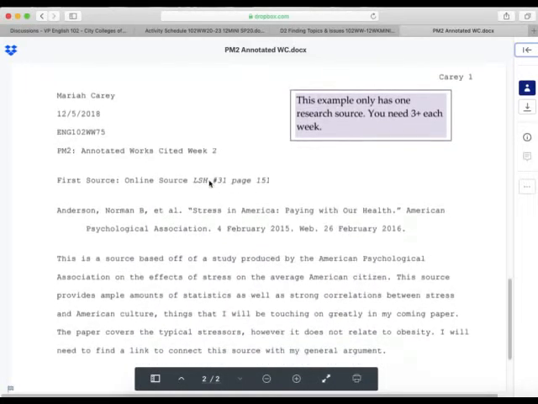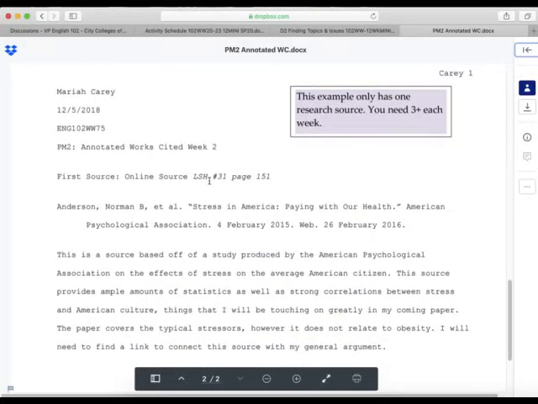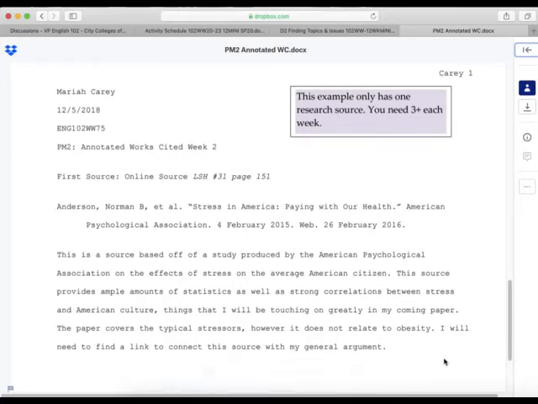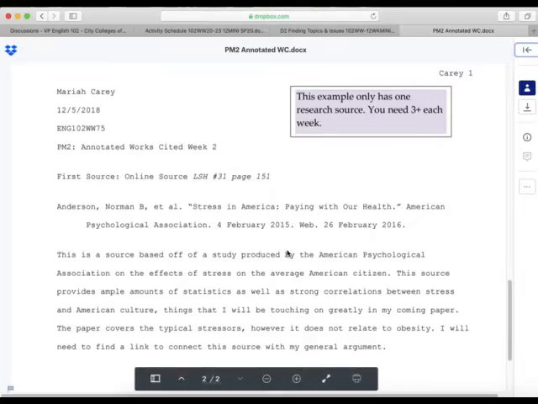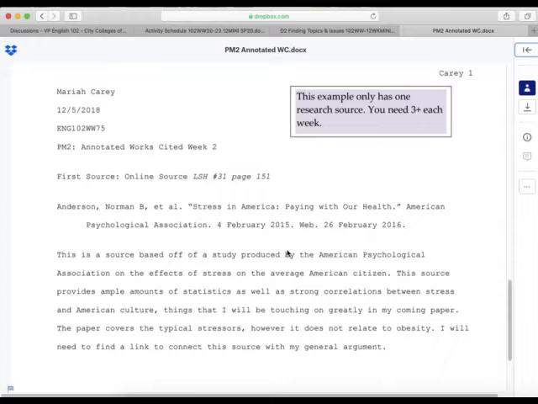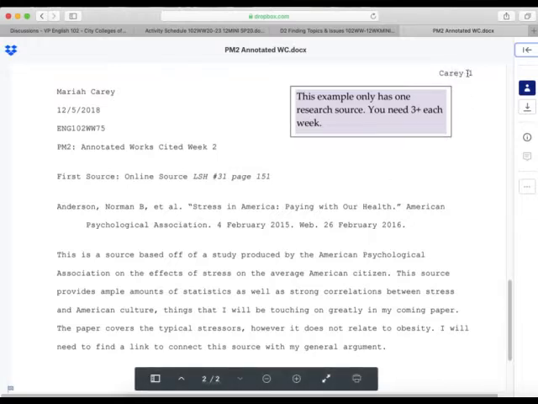So here's a partial example from Mariah Carey. Remember, this is just one example, and you need at least 3. You're shooting for 3 each week. You'll notice it's set up according to the mandatory paper formatting guides for the class: last name, page number, student information, her name, the date, the course with the section (make sure you put the section number), and then the title of the assignment, peer mark number 2.